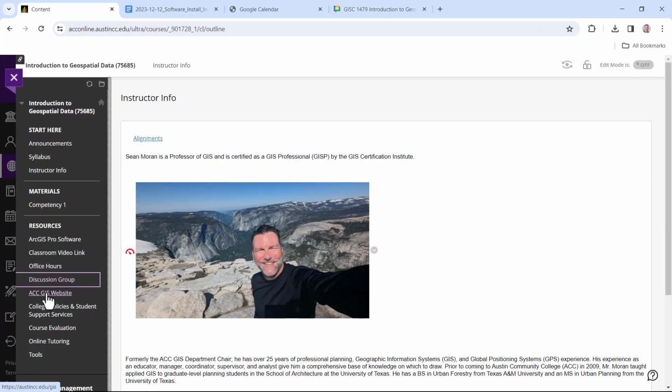And then there are other links to the ACC GIS website and the college policies. ACC has a number of great services to serve our students. Take advantage of those. You can read about them here. The course evaluation won't open just yet, but once it does, in mid to late semester, I will post an announcement and ask you to go in and evaluate the course. We use that information to continually improve our course.